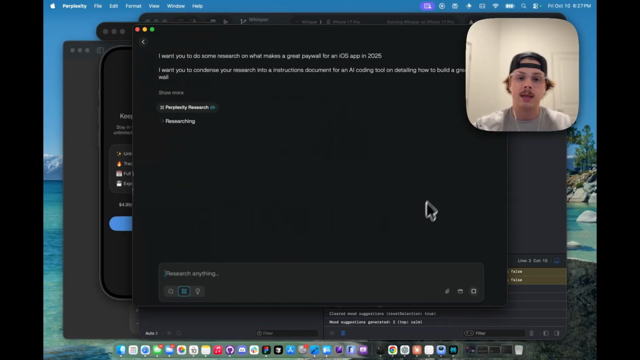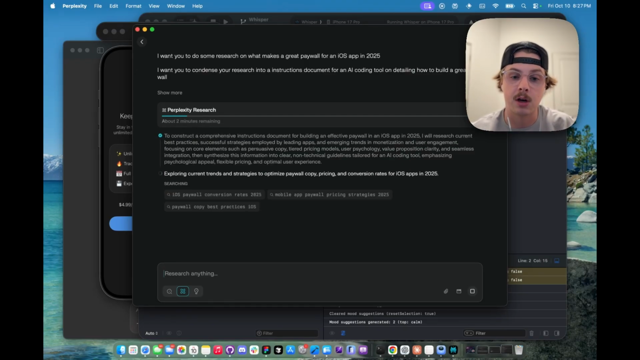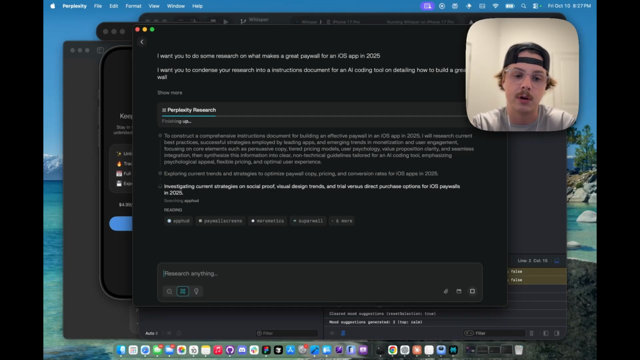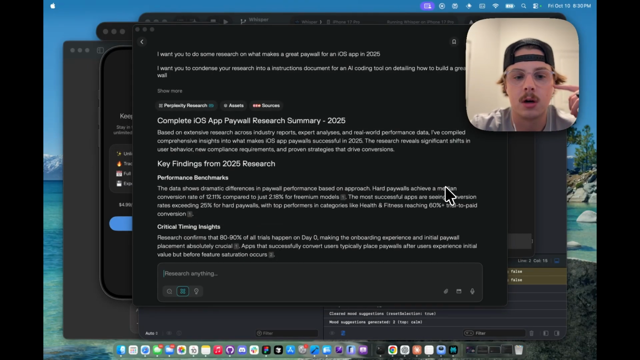That way we can give our coding tool, Codex, the technical side of things, but this gives it the context that it needs on how to build a really good paywall. So it's going to go out and do some research for us. And then once that's done, we're going to take that document over to Codex and have it build something for us.